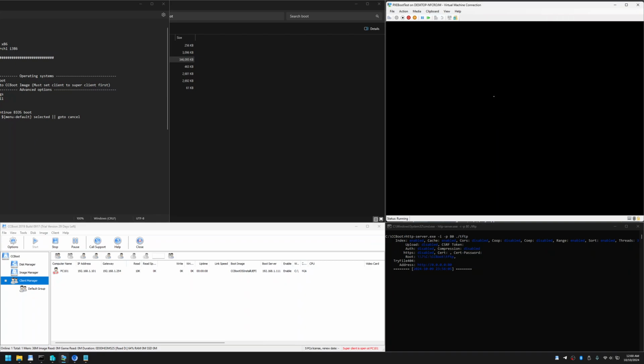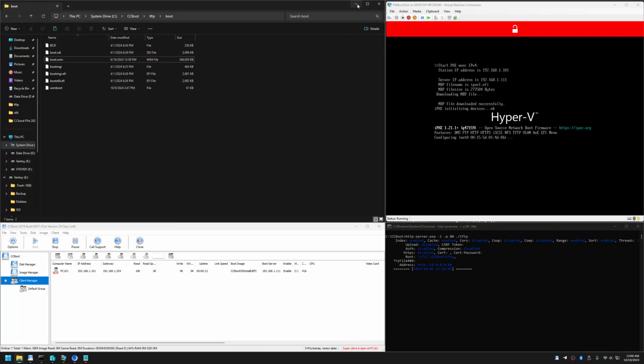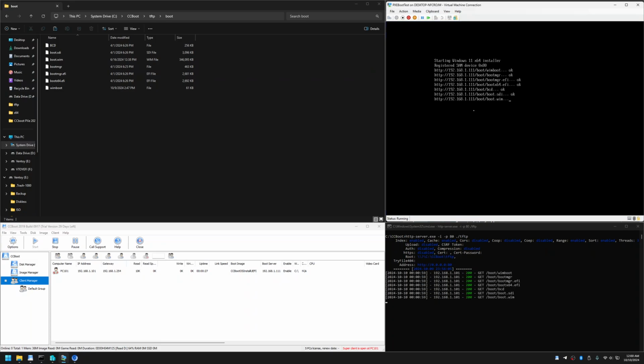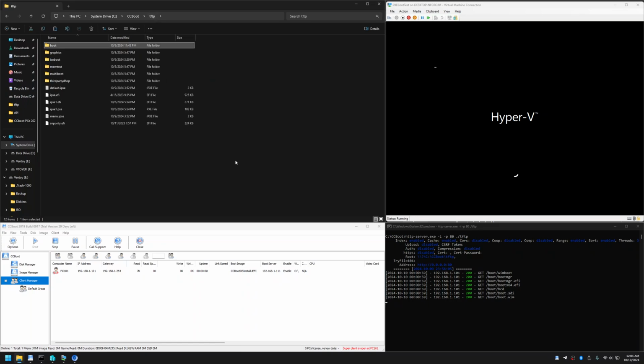computer with the reboot command. It's going to take the IP again and open the menu. The second menu, install Windows to CCBoot image. And there's a note there: must set client to streamlined first, as I said earlier. Now click on install and you'll see that it loads the files from this boot folder and loads the WinPE. So let's switch for a bit and then proceed to the next one.